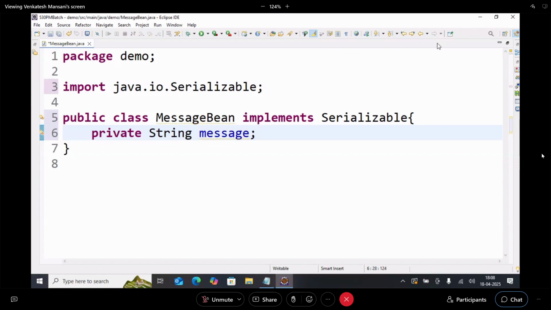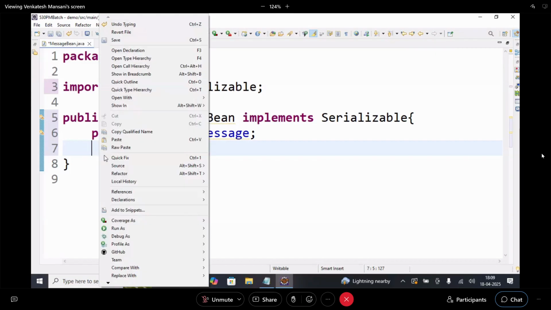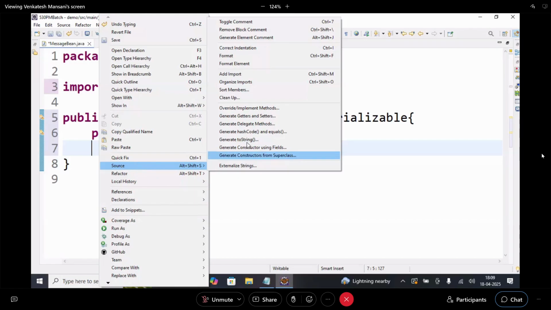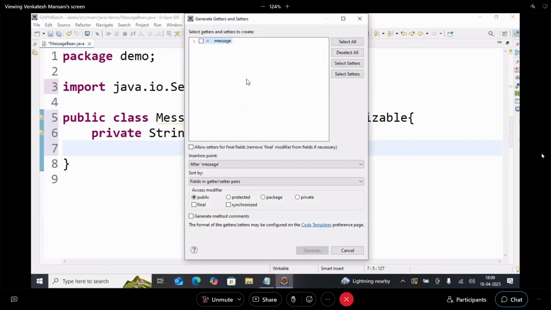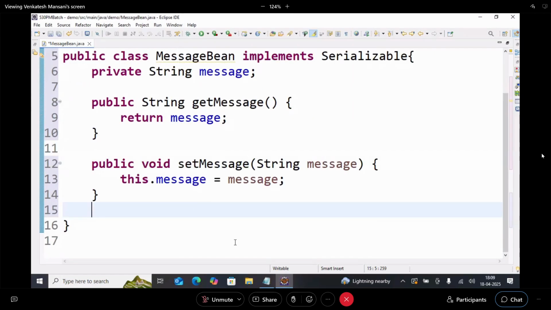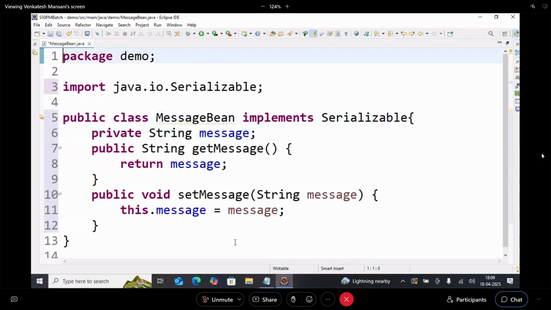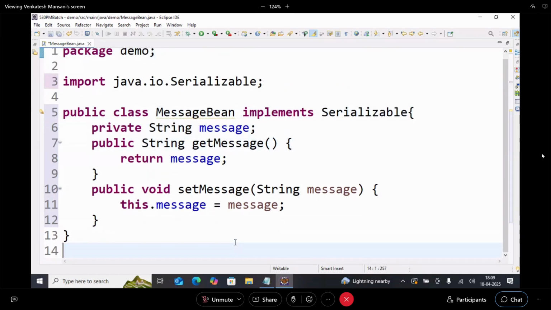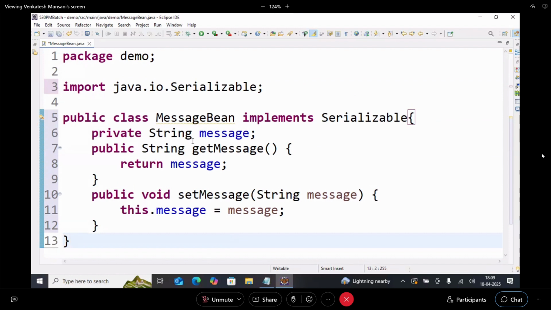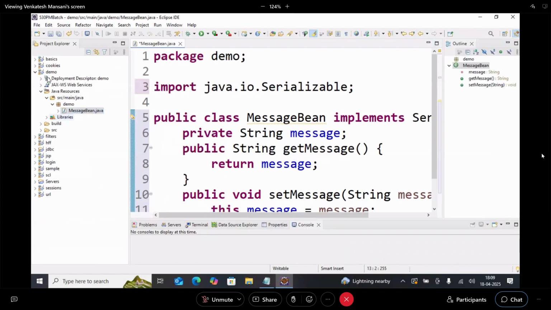Okay. Now for the setter getter methods, in Eclipse we can generate them automatically: source, generate setter getter. See, setter getter automatically comes. No need to write them by hand. These are setter getter methods. Okay. This is a Java bean. This Java bean program is already written. Now this Java bean program we will access.